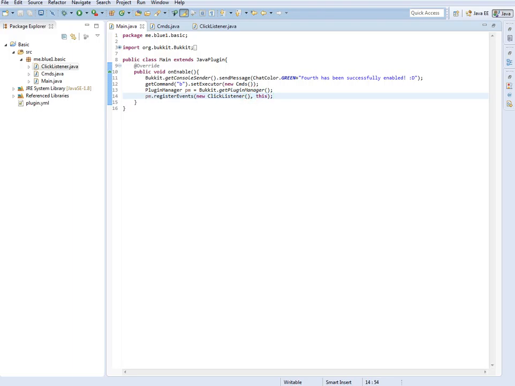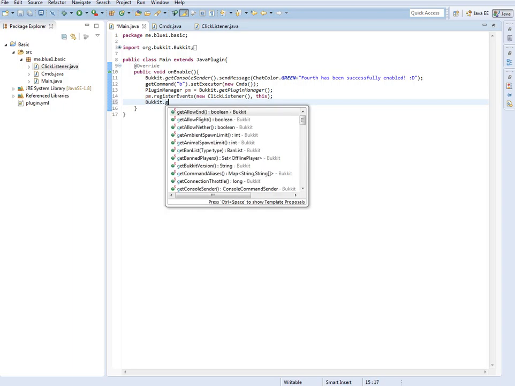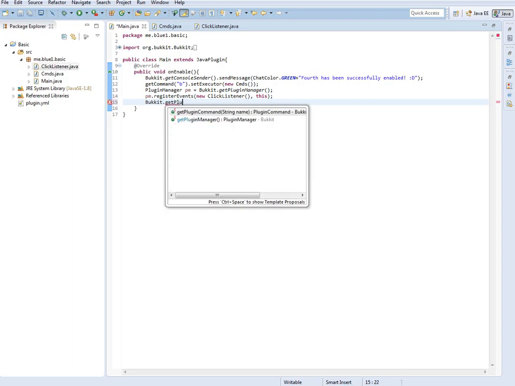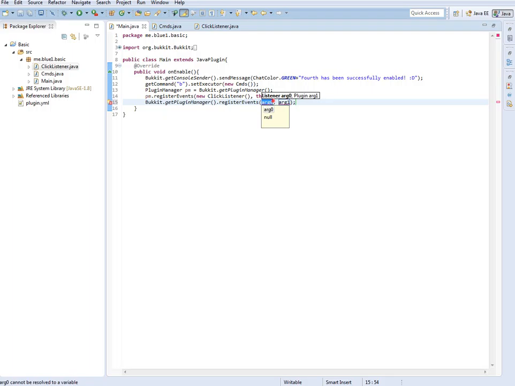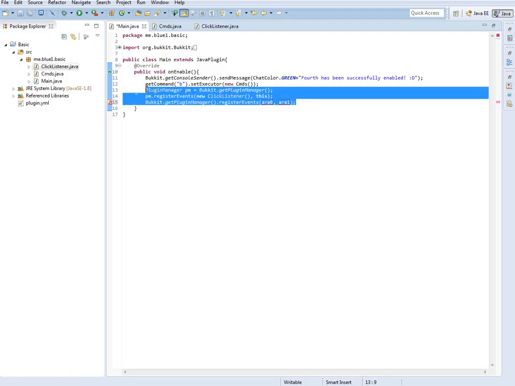If you only have just the one listener and you don't plan on having another, then you could instead type bucket.get plugin manager, right there, dot register events, and then put the listener class right there. So if you just have one, that is an easier and tidier way to do it.